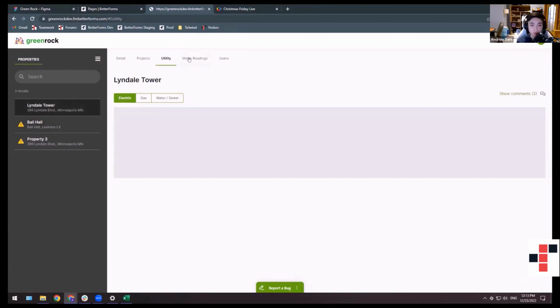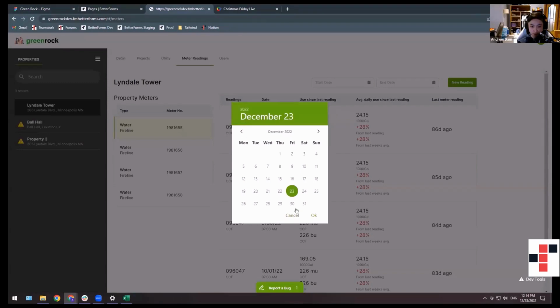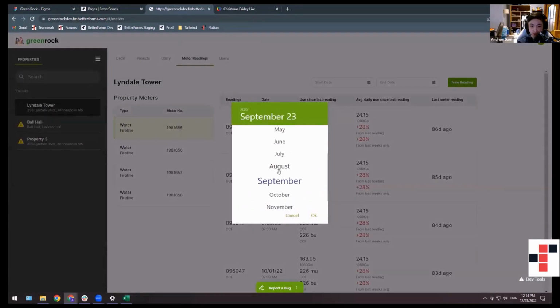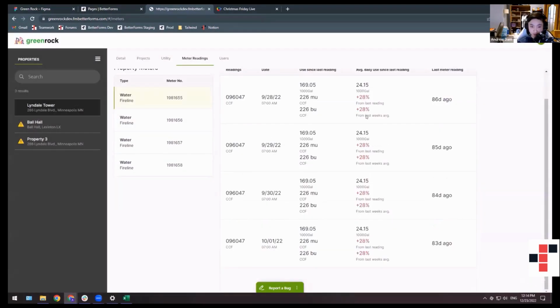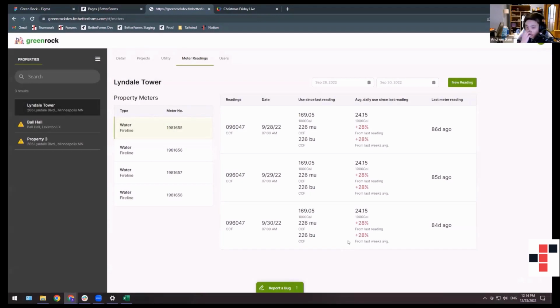Moving on to meter readings. Meter readings is we have the meters on the left here, the type of meter, and then the readings of the meter. There can be multiple readings. And there's a filter on the top here that can choose between. Notice how these are all within a few days. So going back to September, let's go September 28th, and let's go up to September 30th. And it does filter like that, which is pretty cool.